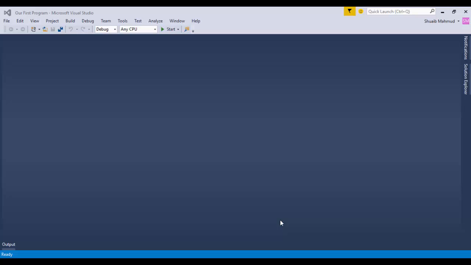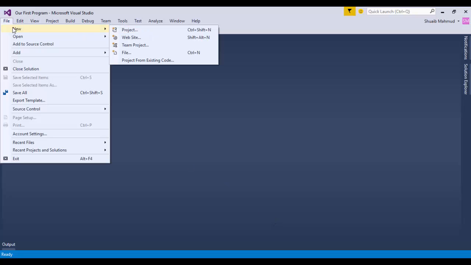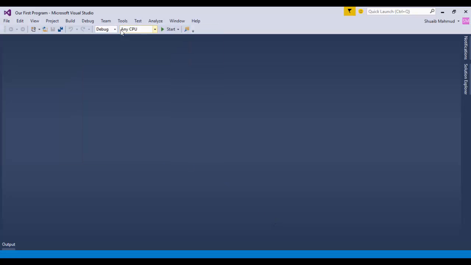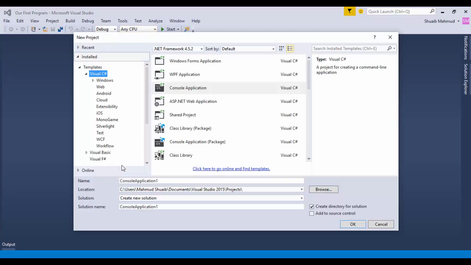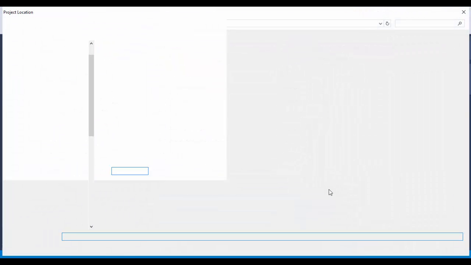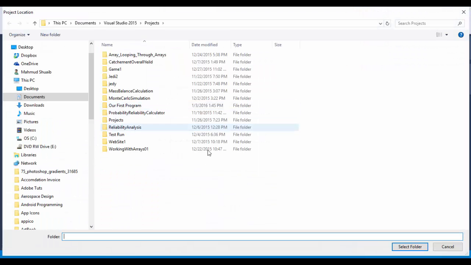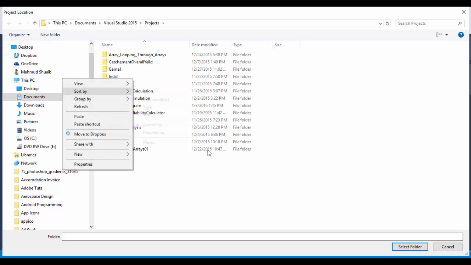Hello again and welcome. Today we are going to build our first program. To start up, you go to File, then click on New, and we'll click on New Project. It is good to have a safe location for a project. So on Location, we're going to click on the Browse folder, and I'm going to right click and create a new folder.